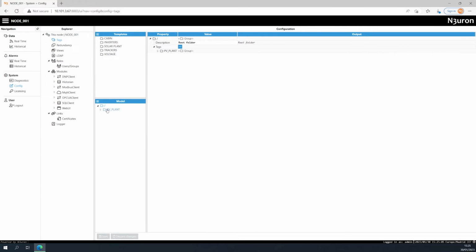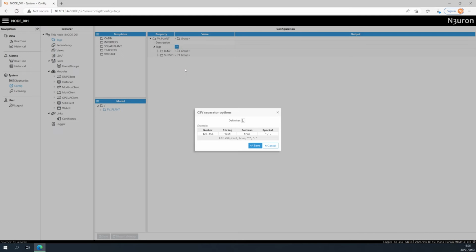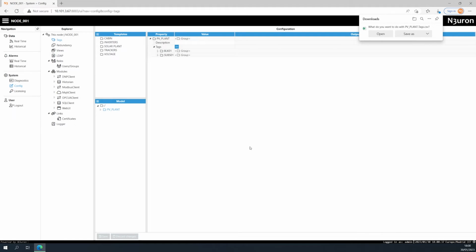You will see an ellipsis button on the right-hand side of the Tags label. Click on that button to open the submenu, where you'll now be given the option to save CSV. Go ahead and click on that button. You'll now be able to specify the separation options and select the folder where you'd like to save the CSV file containing the tag configuration.